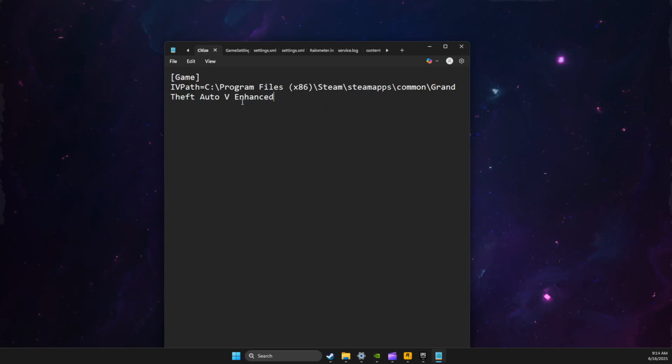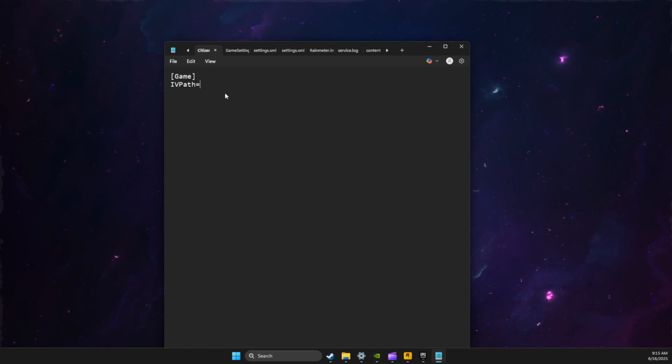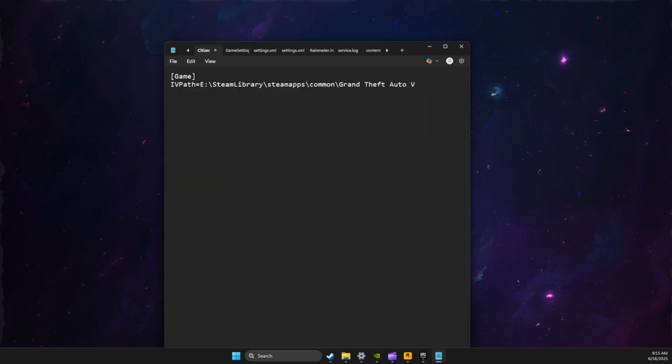So let me minimize a bit here. And then what you need to do next is to delete until here and paste the new path. And then save it and the issue should be solved. That's basically it.